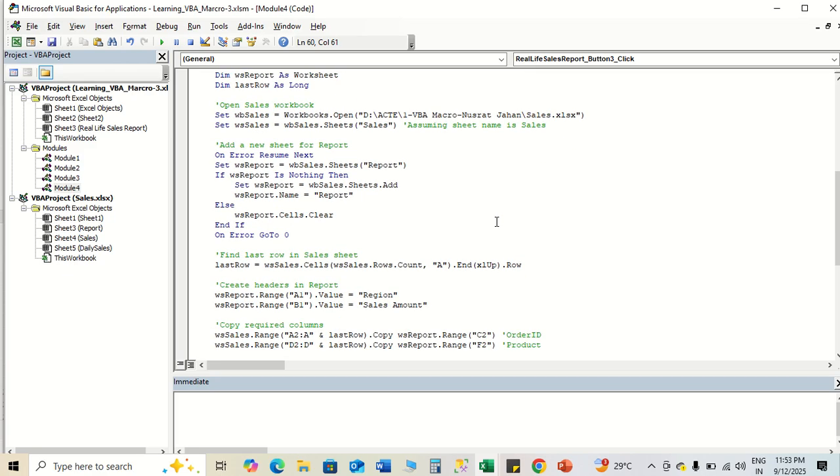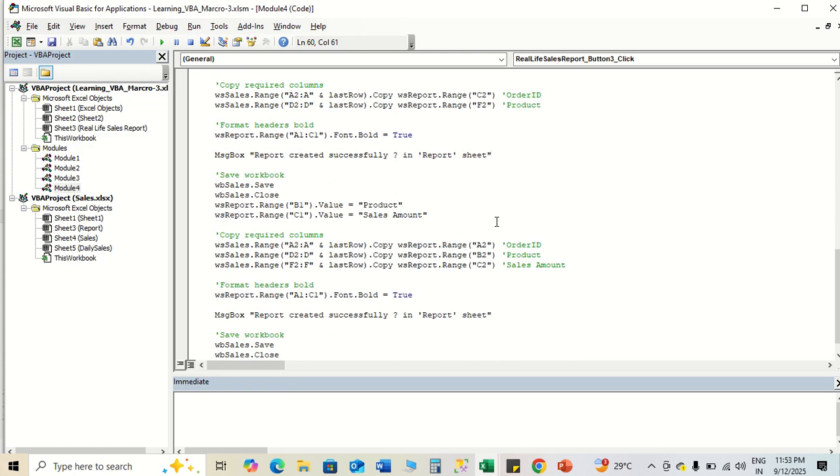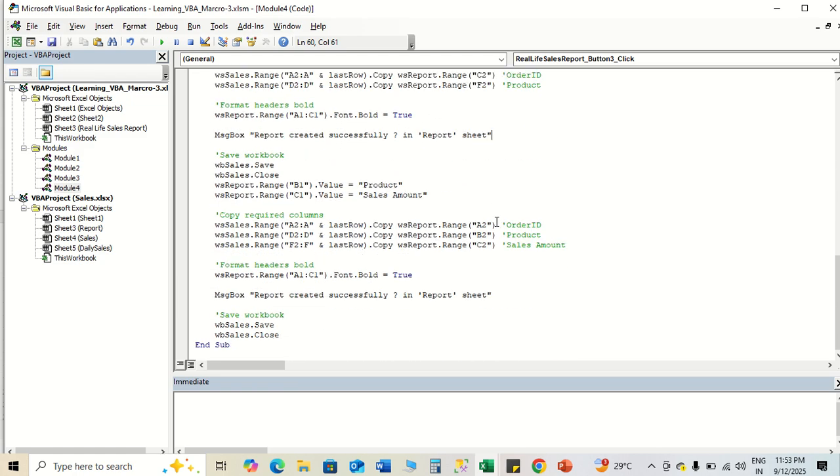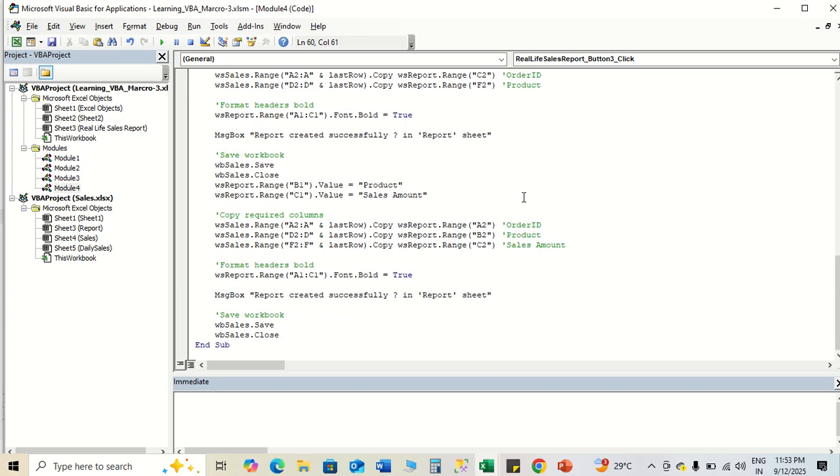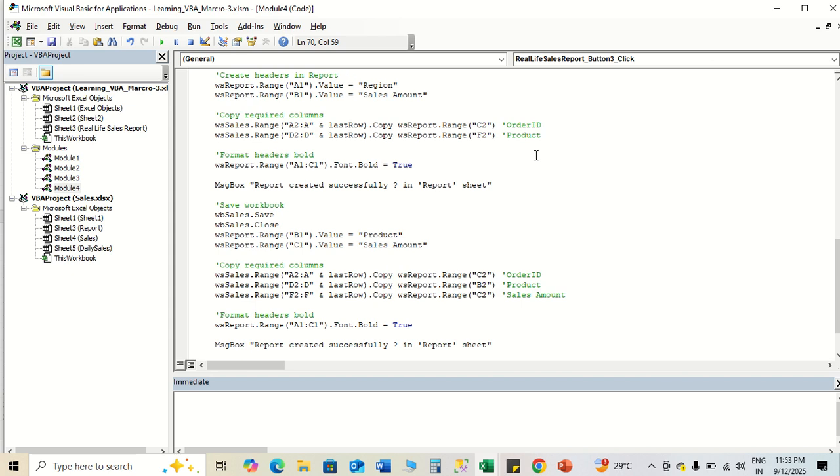Just trying to do this, and after this, copying not A2, it's C2 and F2. I don't want this. Something from A2 to A. We have to change this thing also.